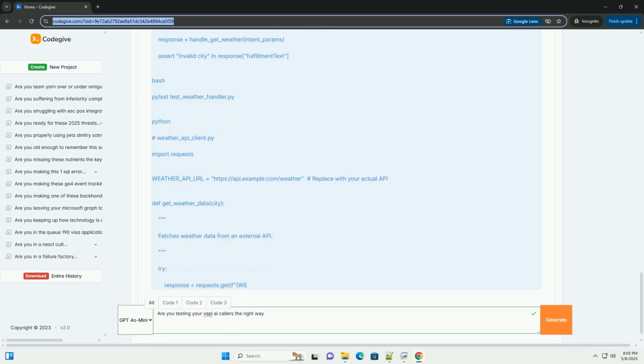4. Performance tests. Focus: measuring the response time, throughput, and resource usage of your caller under load. Advantages: identifies bottlenecks, ensures scalability. Example: simulating multiple concurrent calls to the system and measuring the average response time for key actions.